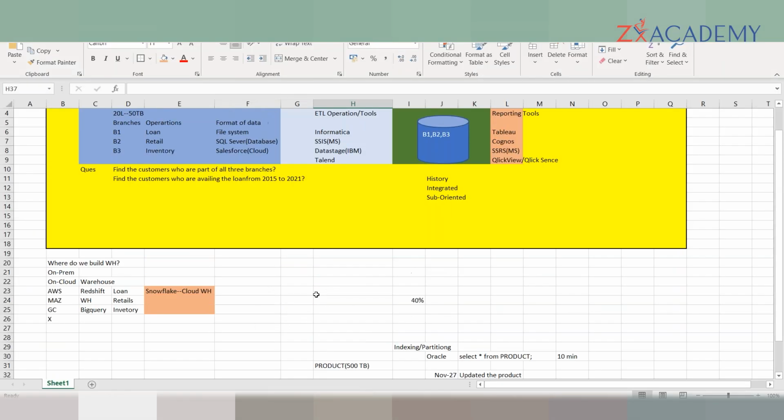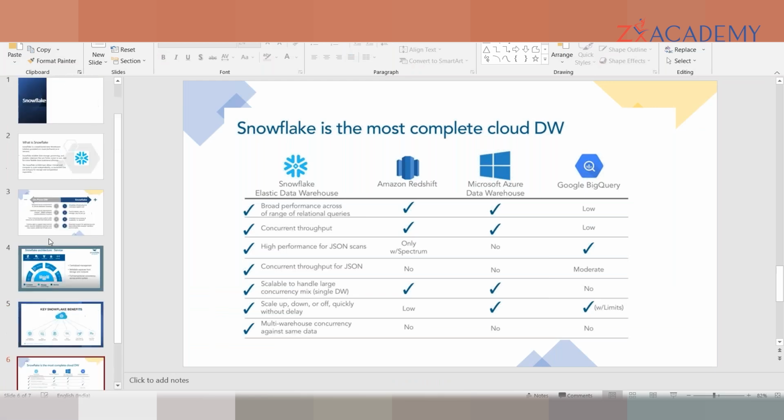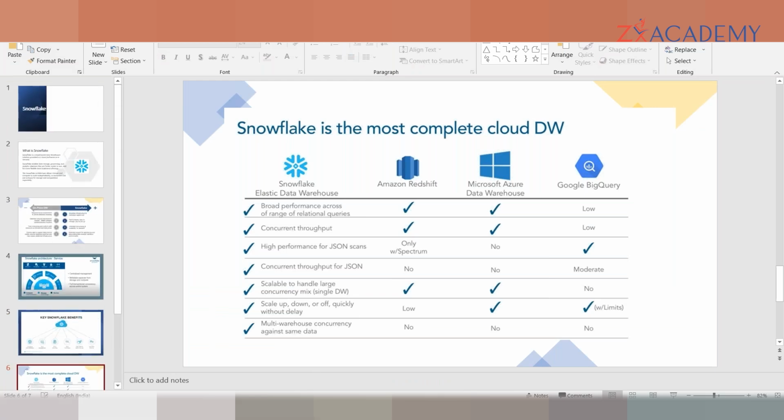Overall, I wanted to make you comfortable with what a warehouse is and the various kinds of warehouses, where we are building, what Snowflake is, and why Snowflake is very good in the market. This is a small introduction I wanted to give you about Snowflake. Please feel free to express your doubts.